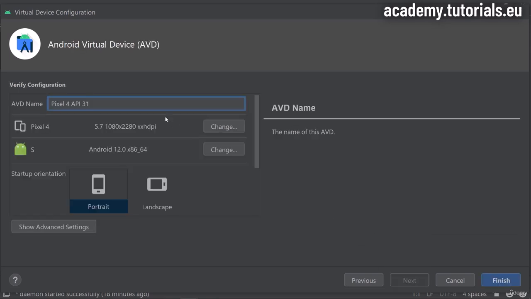Okay, so let's click next, and now we can give it a name. So it says Pixel 4 API 31. I'm going to call this one Android 12 as well. Now you can still change it from here. You can still change the version if you wanted to. Then the startup orientation will be portrait. In my case, I don't want to start in landscape.